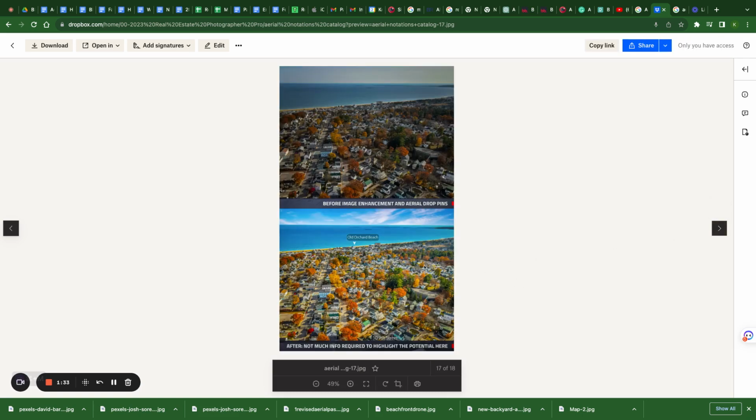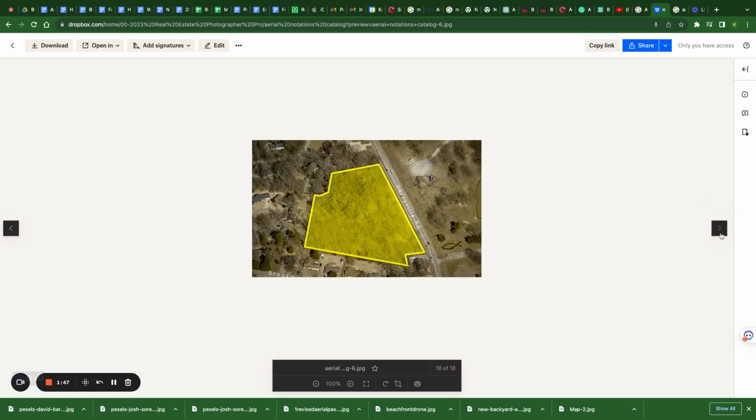This could be done. This is a beach property photo, but it could be done for a lake property photo where you're showing where the house is maybe here, and then you're trying to show the lake is 2 blocks south of the property.